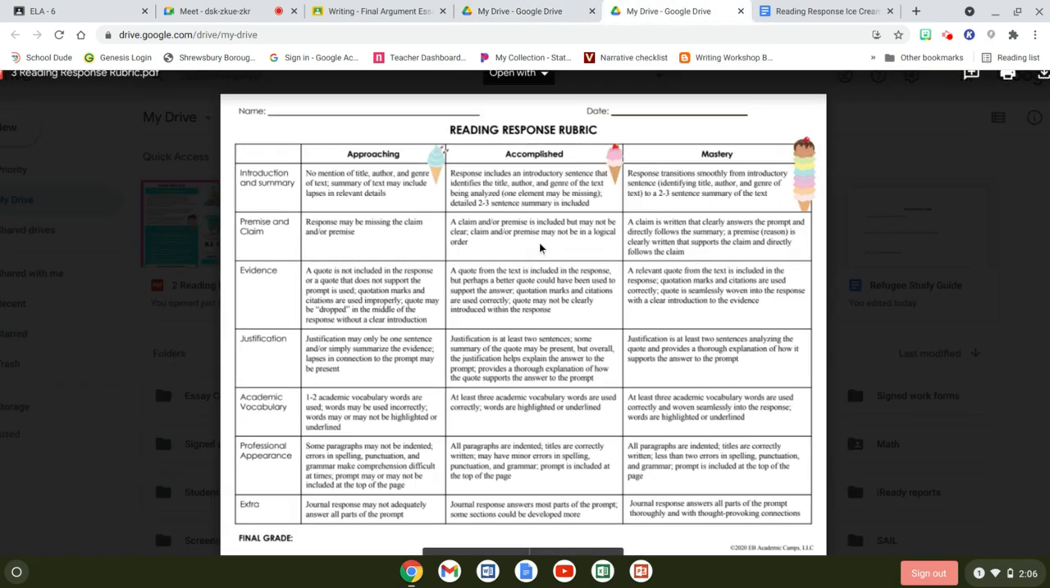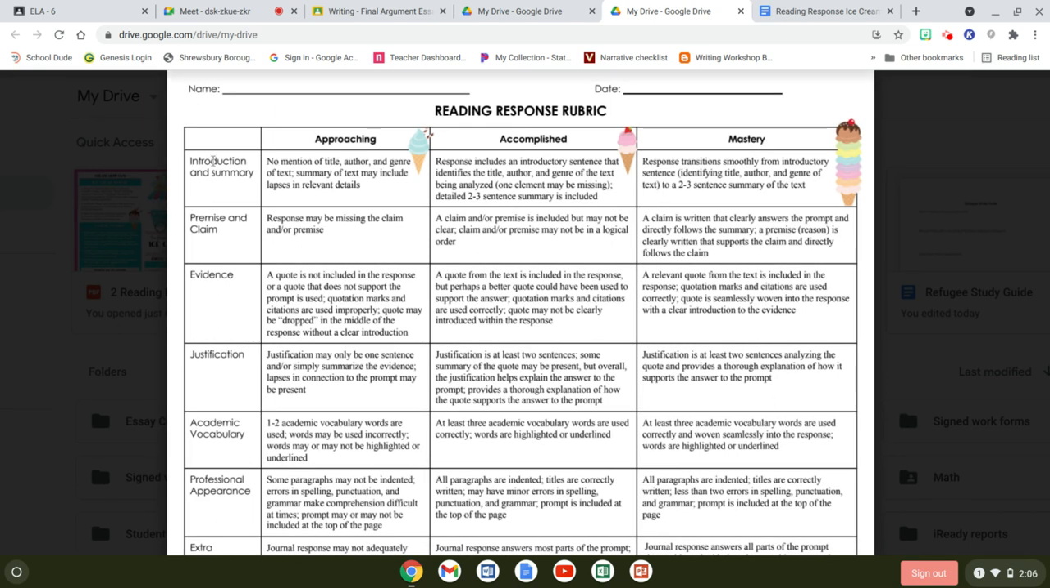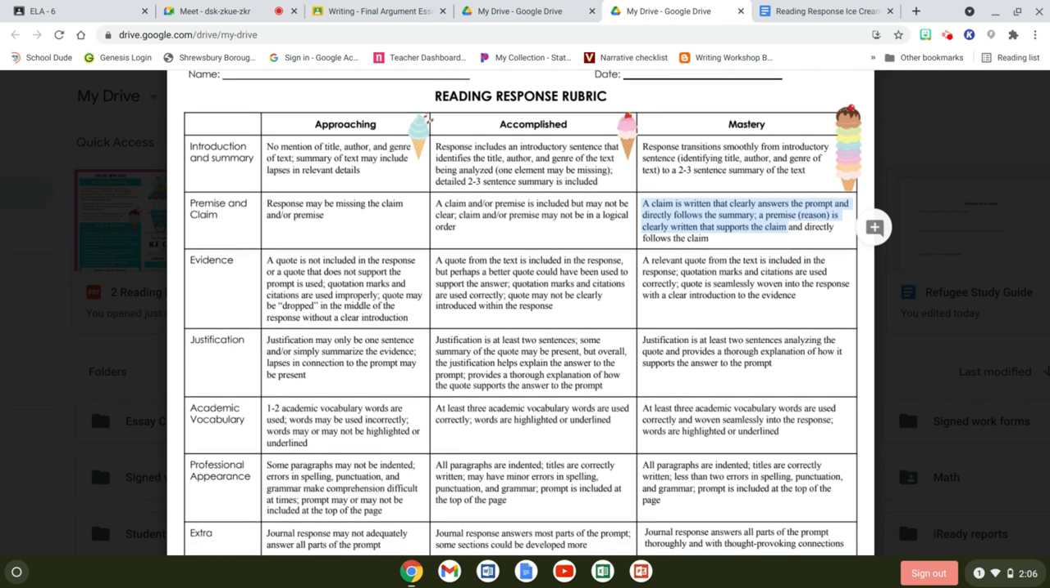Okay. Looks wordy. Let's just look at this first column here and the mastery column, how I really want you to, this is your goal. So the first one, your introduction. You have to identify the title, author, and genre of your text, and then write a 2 to 3 sentence summary. Pretty simple. What have you read so far? Just tell me about it. Then your premise and your claim. A claim is written that clearly answers the prompt and directly follows the summary. So just like a thesis, like we did for argument writing. Answer your question.